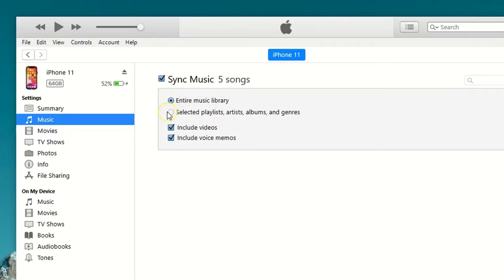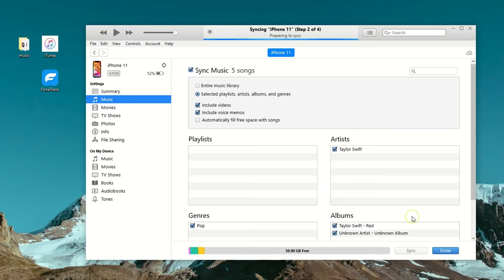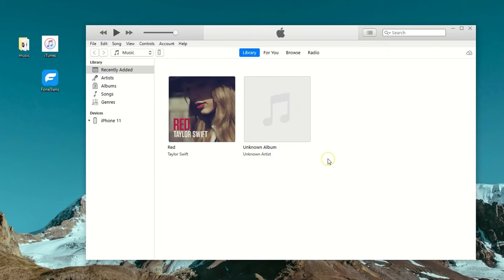Also, if you just want to transfer certain songs from your music library, choose the second option instead. It's selected playlists, artists, albums, and genres. And then you're given the option to select your desired playlists and albums to transfer. Once everything is ready, now we just need to make a mouse click on the Apply button to start the transfer process. So it's not hard to move your music from iTunes to your iPhone.